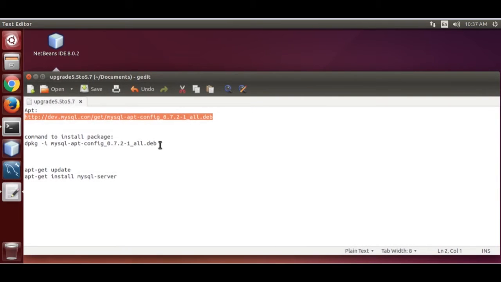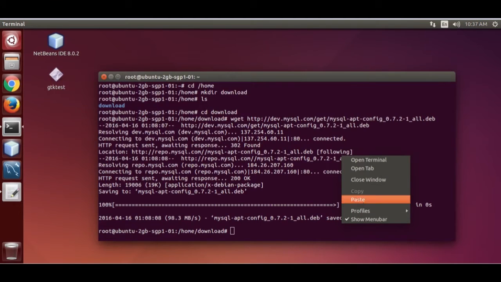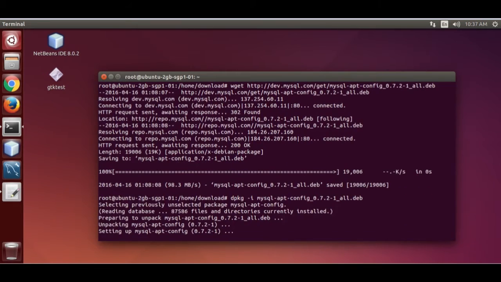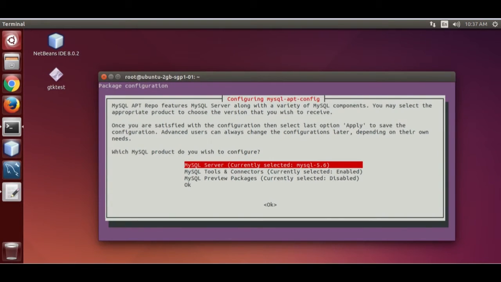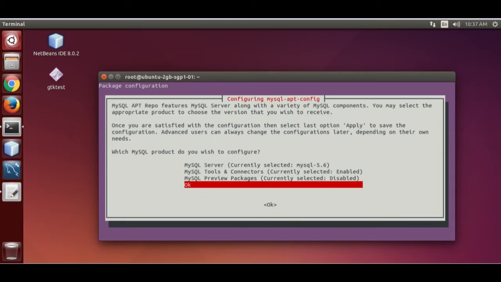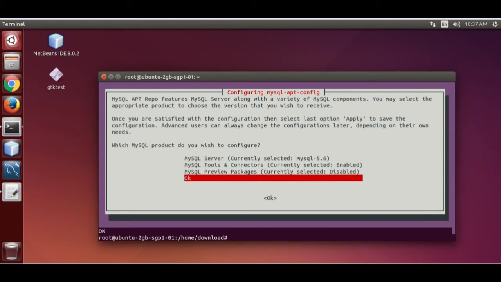To do that, we need to use this command. Okay, now run it. Okay, we are going to select MySQL Server 5.6. Okay, now click OK.